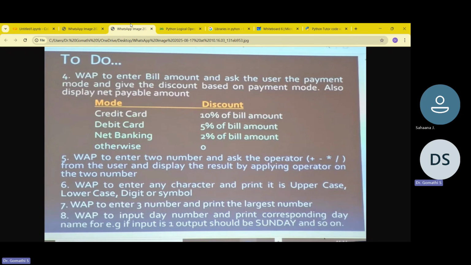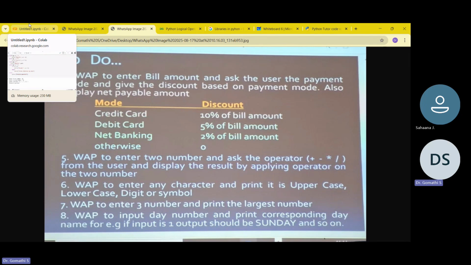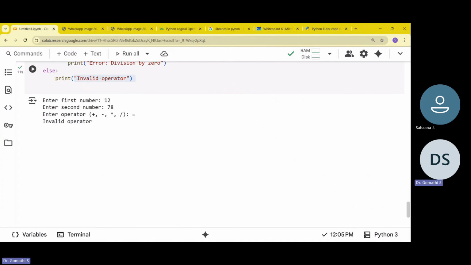Okay, how many questions do you have? Enter any character and print it as uppercase, lowercase, digits, or symbol. Print the largest number, I think you know, right? We have already tried this. Three numbers, you have to get them and print the largest number. And write a program to input a day number and print the corresponding name. For example, one means Sunday, two means Monday. I think only two more things. Shall we proceed or do you want to go?